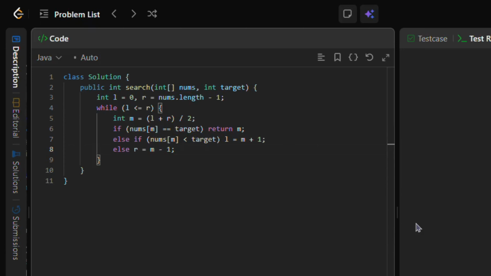This closes the binary search loop. By now, our search window has either found the target or narrowed down to nothing. And finally, if the loop ends without finding the target, we return -1. That indicates the value is not present in the array.